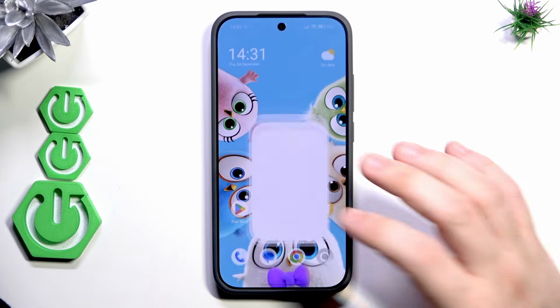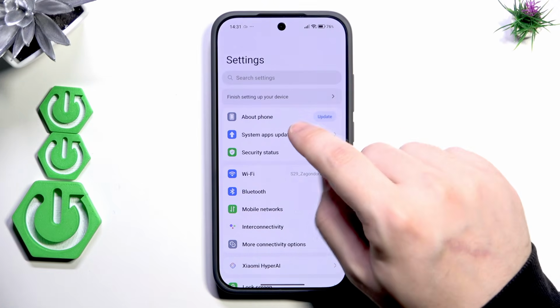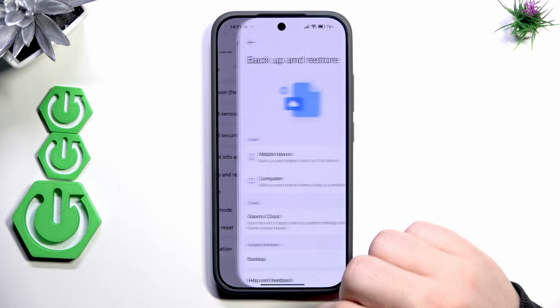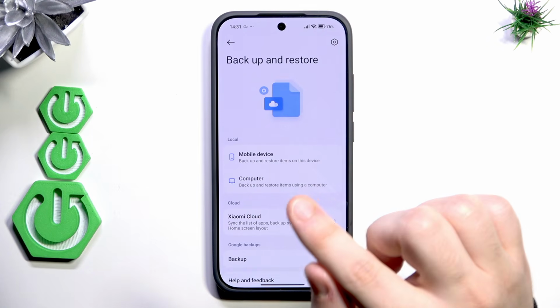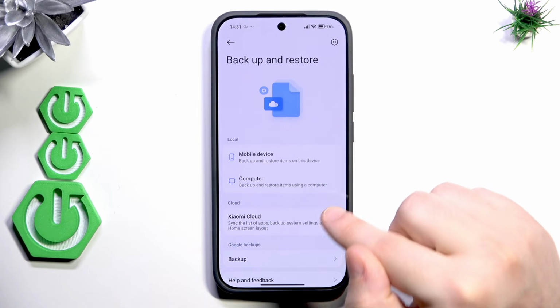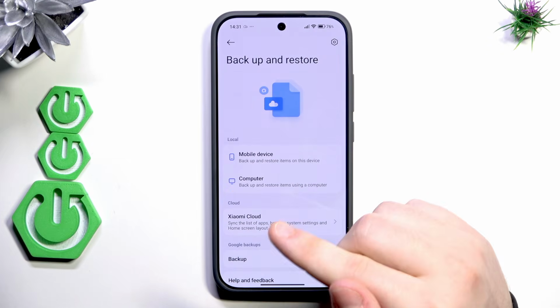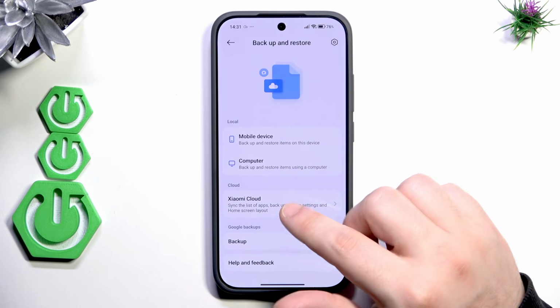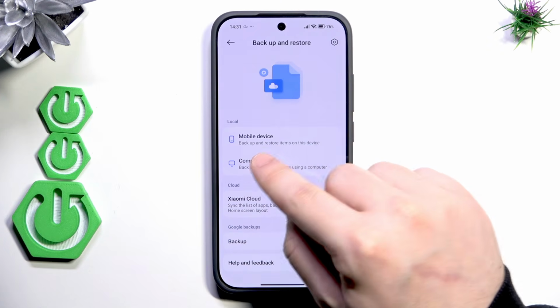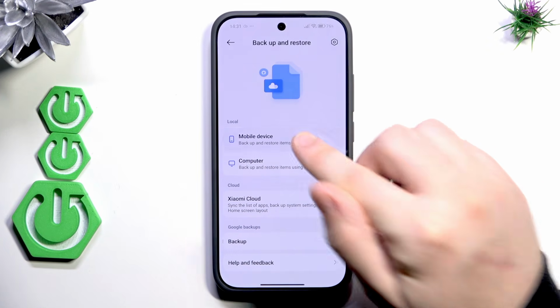Alright, so let's open up the settings. Now we need to click on About Phone, scroll down a little until you find Backup and Restore. In here we have local backups. We can store our backup on our phone, we can backup our data into our computer, we can use Xiaomi Cloud or use Google. I'll show you how to create each backup. So click on mobile device first.